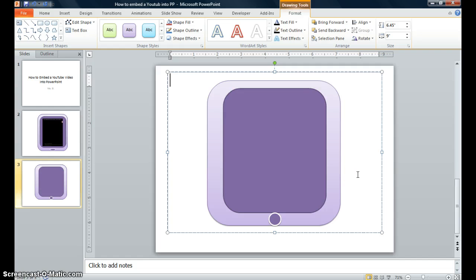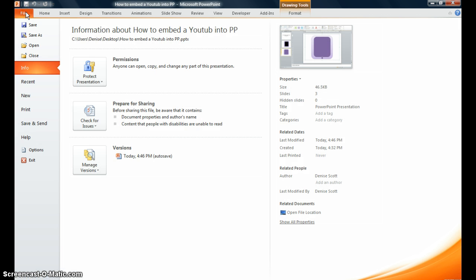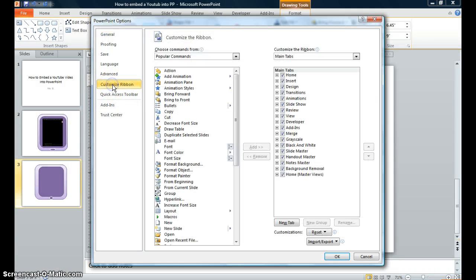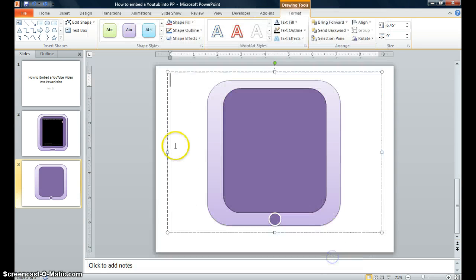If you don't like the shape of it, you can change the shape to whatever you like. Now what you need to do is customize the ribbon so that you have a Developer tab. So you go to File, okay, you go down to Options, and you go to Customize Ribbon, and you look to your right, and you see this Developer title. You make sure that box is checked. My box is already checked, so I have the Developer tab. Once you make sure that box is checked, you click OK. You go back to your ribbon, and you see you have a Developer tab.